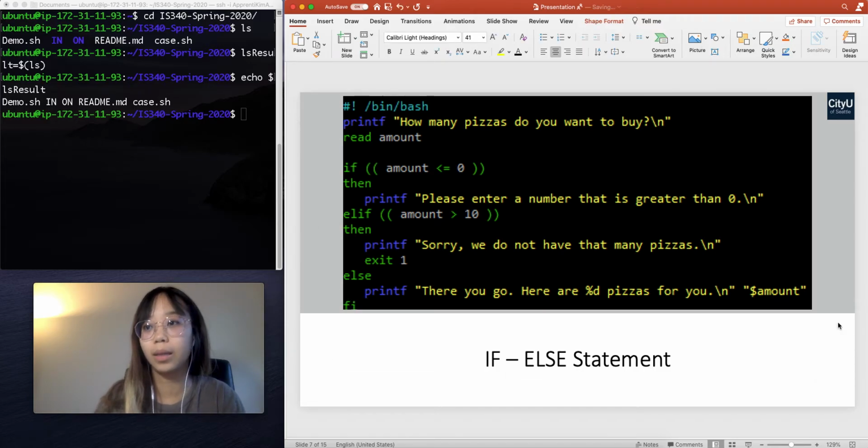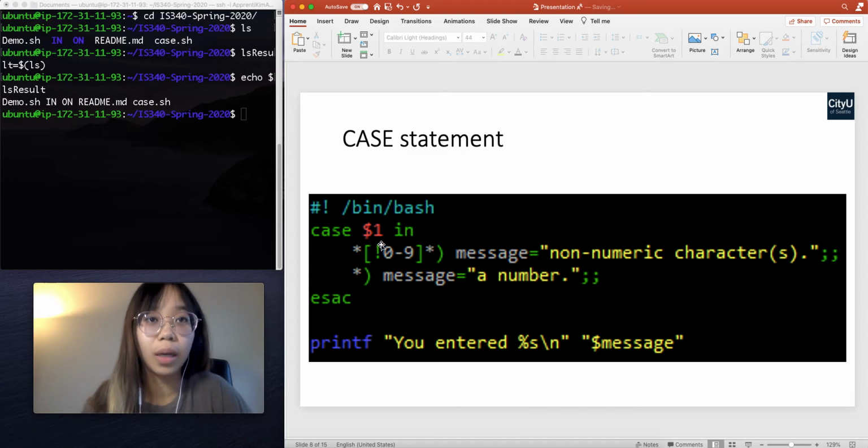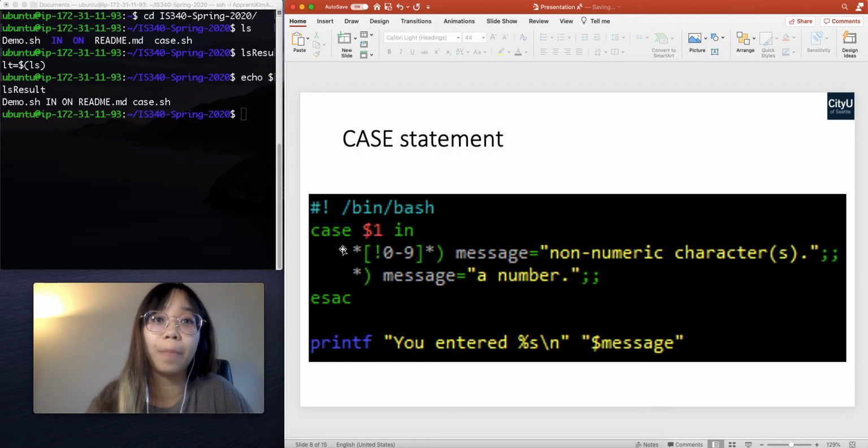And then the next statement is the case statement. Case is basically a similar concept to if and else, but people tend to use case when there are a lot of if-else statements. Then case will make your program look nicer, cleaner, and easier to read.